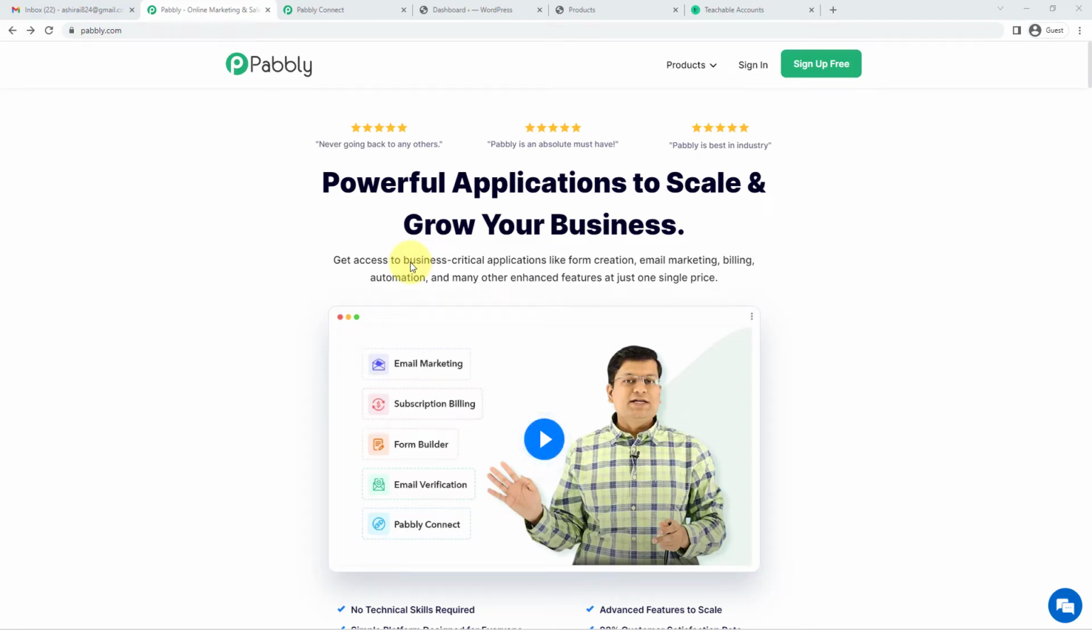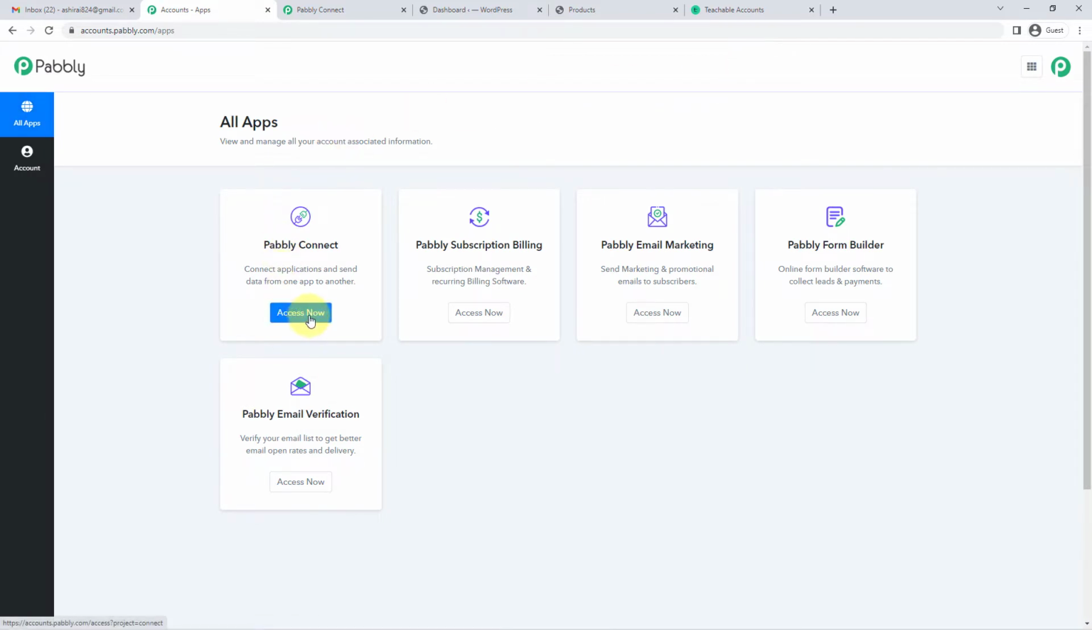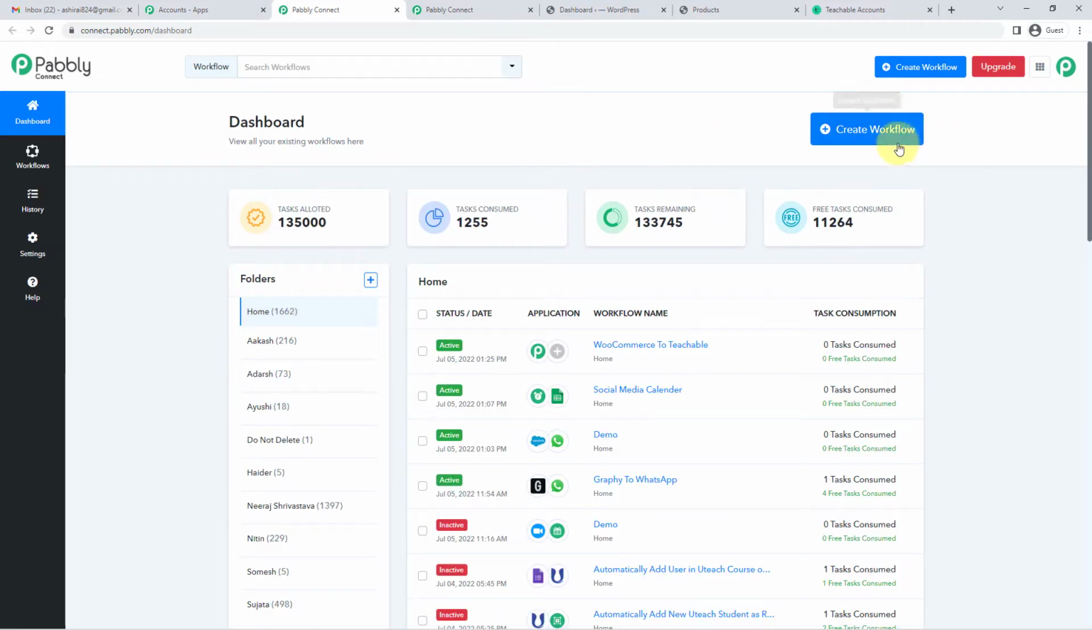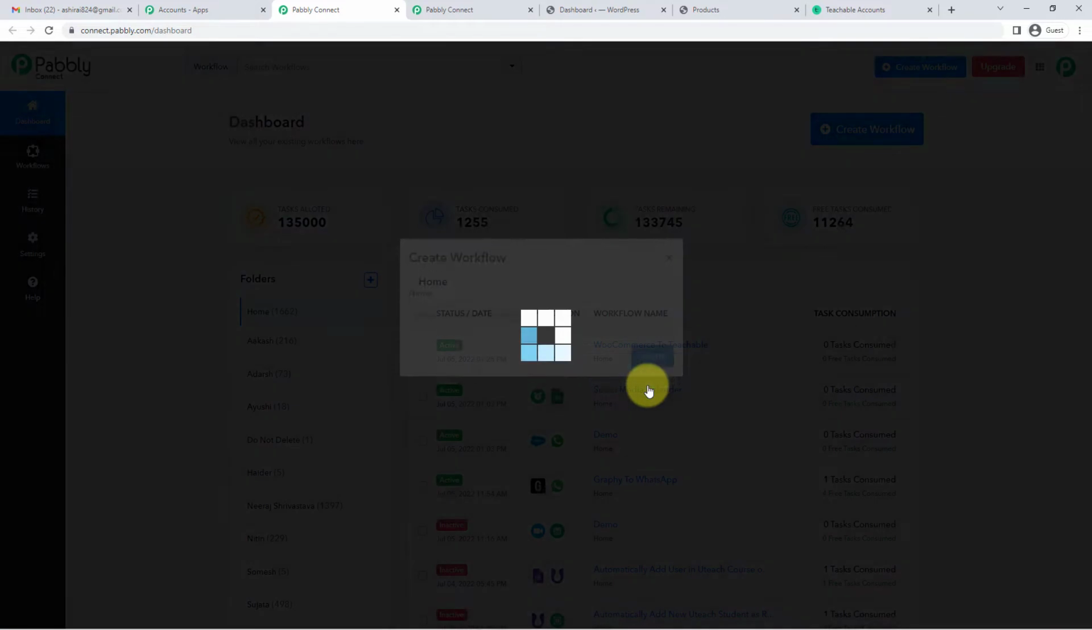To integrate WooCommerce with Teachable, let us first go to Pabbly's website. On the top right, you will see two options, sign in and sign up for free. Since I already have an account, I will just sign in. Now go to Pabbly Connect. On the top right, you will see a blue button, Create Workflow. Click there. It will ask you for the name. I will write WooCommerce to Teachable. Hit Create.